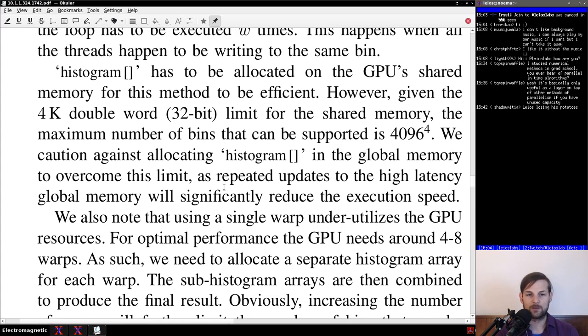So the histogram has to be allocated on the GPU's shared memory for this method to be efficient. However, given the 4K double word 32-bit limit for shared memory, the maximum number of bins that can be supported is 4096. Fair enough. We caution against allocating the histogram in global memory to overcome this limit, as repeated updates to high latency global memory will significantly reduce the execution speed. So that's actually why we have created the shared histogram and we iterate through different values of the shared histogram.